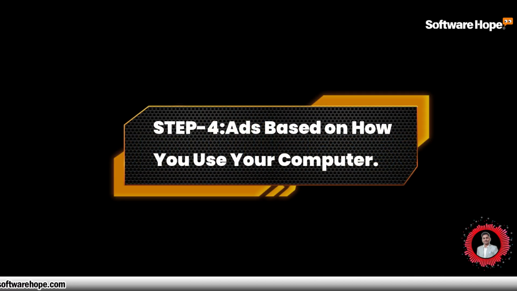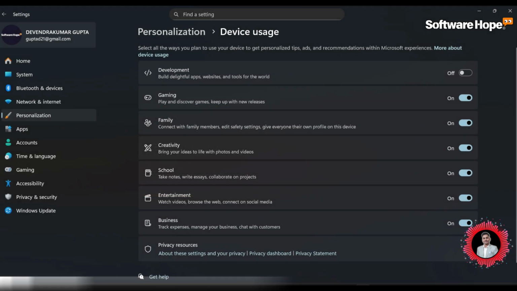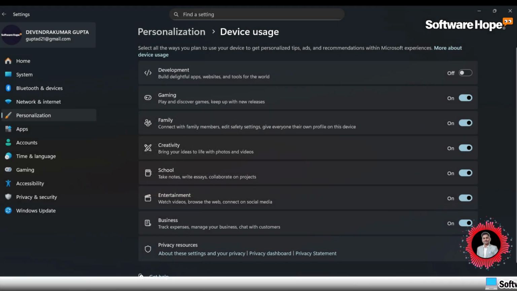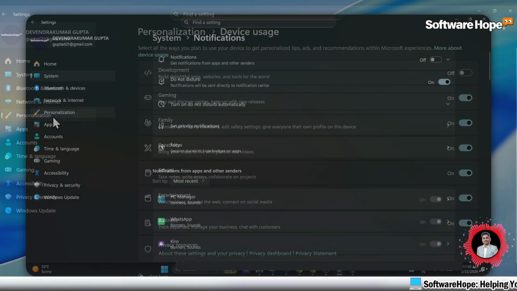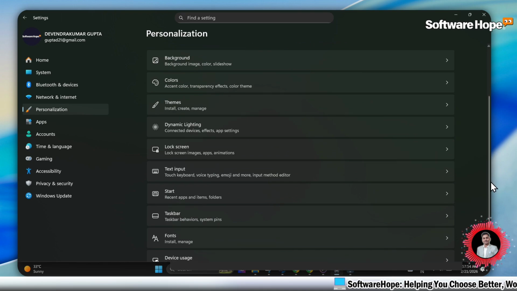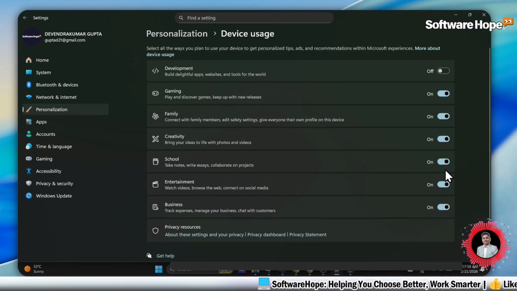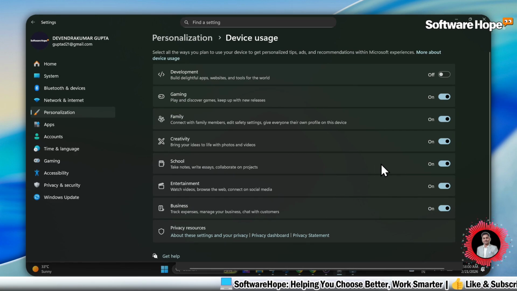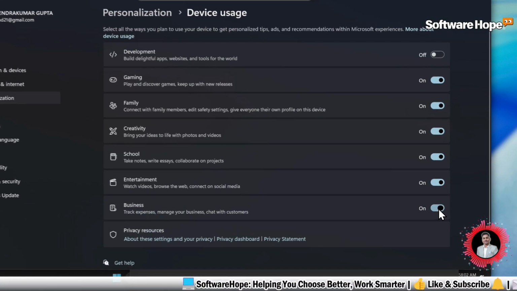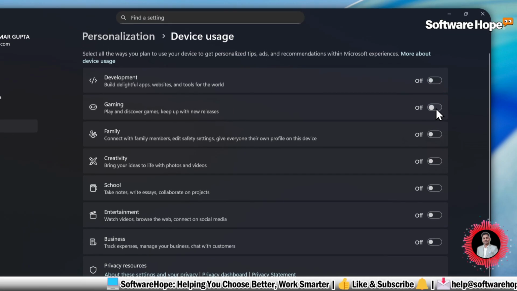Now, step 4. This one is a little sneaky. Windows watches what apps you open and how you use your computer, then it shows you ads based on that information. Click on Personalization on the left side, then scroll all the way to the bottom and click on Device Usage. You will see a list of options here. Turn off every single one of them. Even if the names look harmless, all of them are used to show you ads, so just turn them all off.